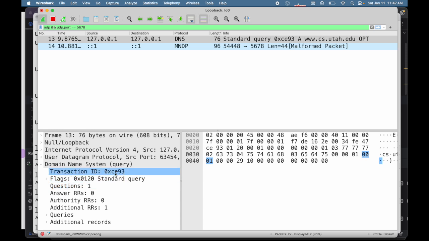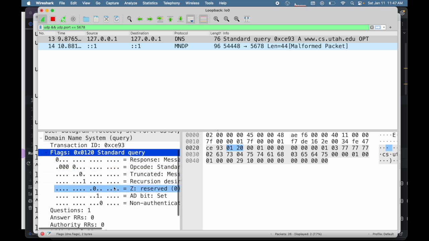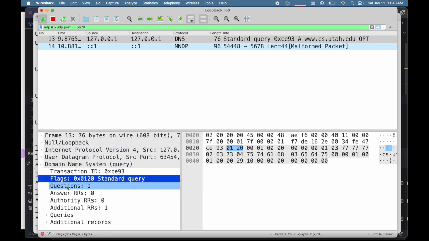It sees that the ID is CE93, just like we saw. This flag 1 has been decoded into various flags here, which we can look at, and it says the 1 here is the recursion desired flag. And it turns out that the 20 corresponded to a bit being set for AD. And it tells us there's 1 question, 1 additional resource record.